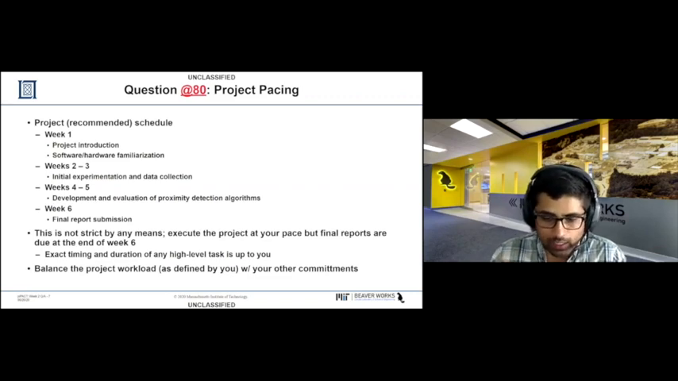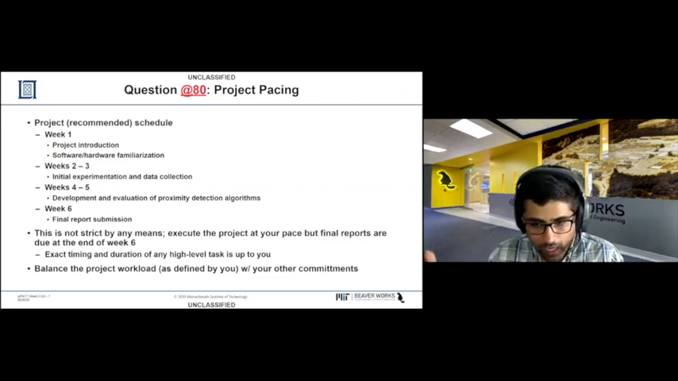You can jump right in next week. You don't have to wait till the end of week, start of week 4 to do that. Vice versa, if you want to collect lots of data, you want to spend weeks 2 to 4, and even into 5 collecting data or just collect data ongoing, then go ahead. And these aren't hard and fast boundaries.